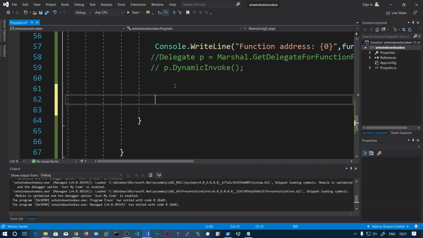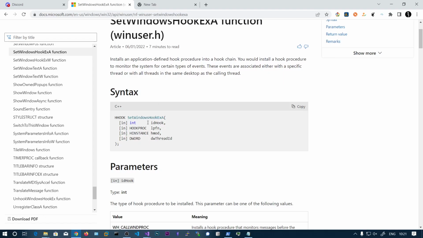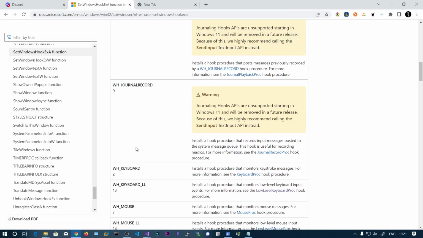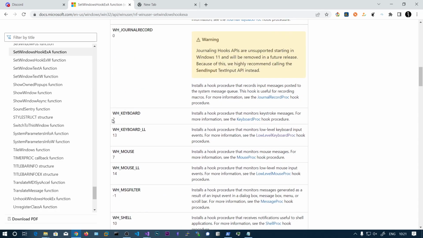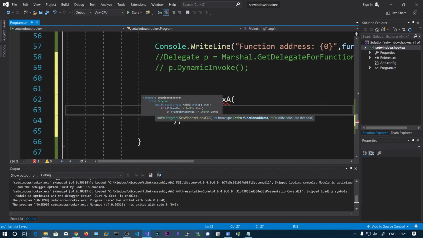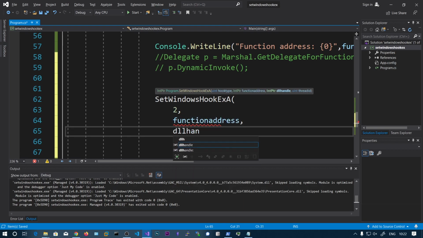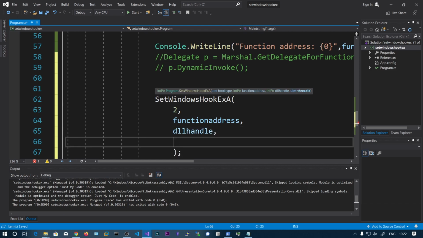Now we need to call SetWindowsHookExA, and the first parameter is the integer, the type of the hook we want to monitor. That is the keyboard one, so I can pass 2. The second one is the function address, the third one is the DLL handle, and the last one is the thread ID. If I pass 0, then the newly created threads will execute this function.